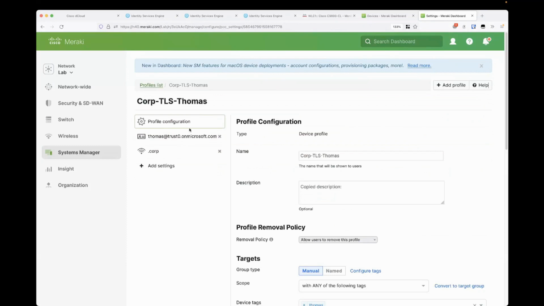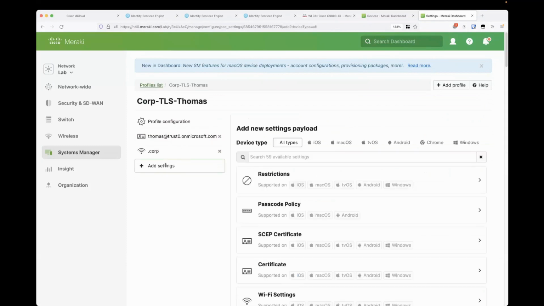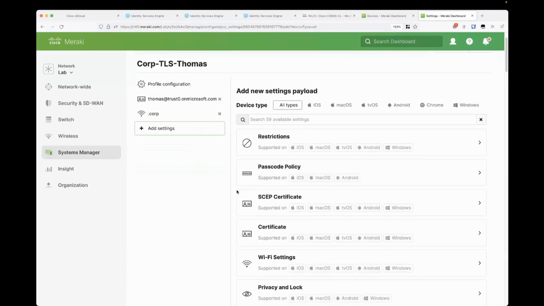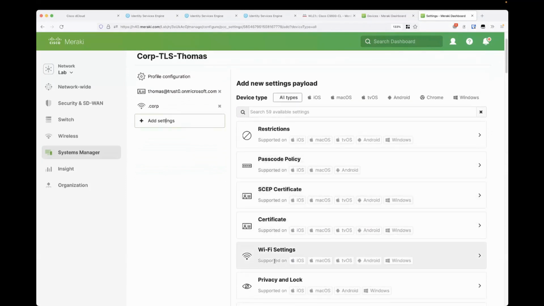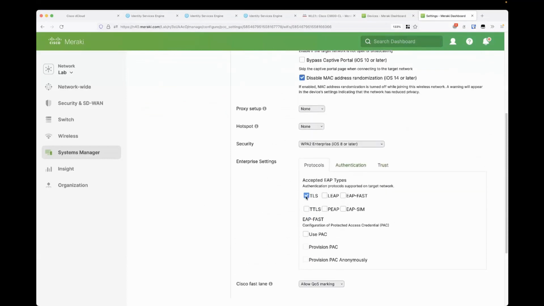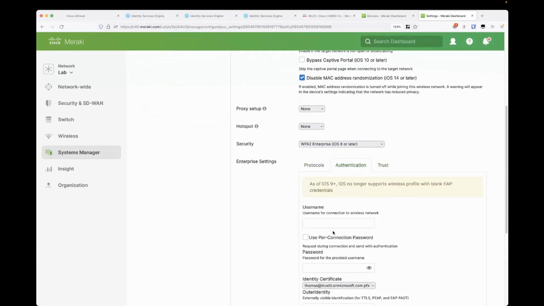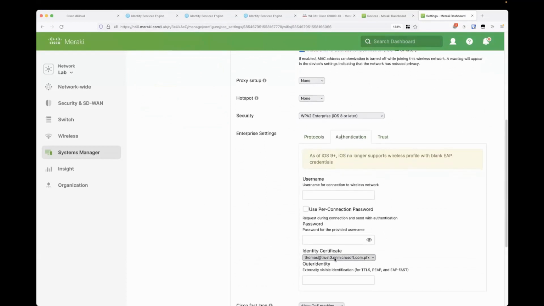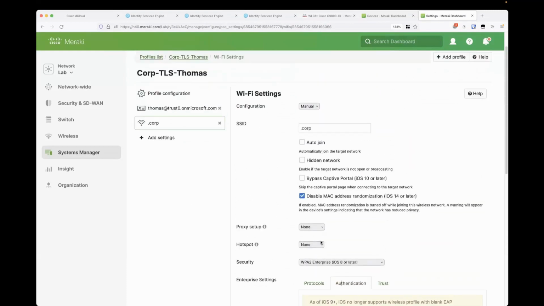You can specify different kinds of settings. So we can do Wi-Fi settings. I can say, I want you to be able to associate to Corp or Corp2 or IceNet or whatever the Wi-Fi SSID is. And that's what I've done here with .corp. I've said the SSID I want you to associate to is .corp. And when you do that, I want you to use TLS for authentication, and I want you to use this identity certificate for authentication. And you have ways of provisioning this at scale if you have hundreds or thousands of devices.